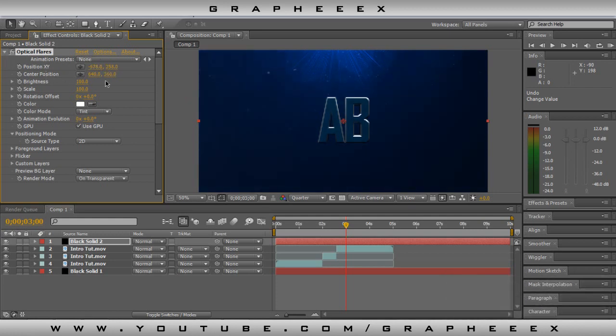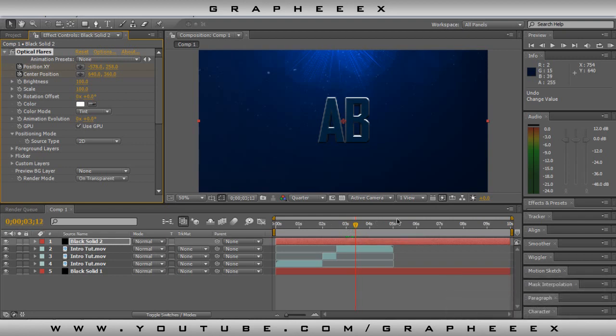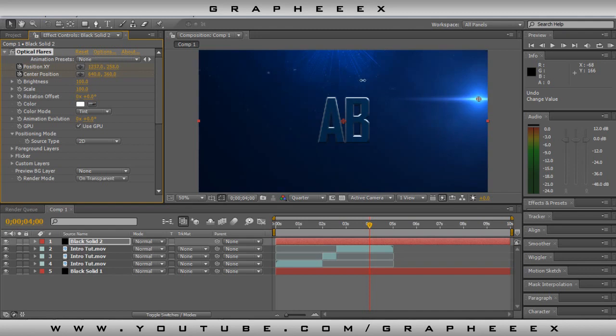And what you're gonna do now is click on that and click on that. So click on center position and position XY, and where that starts, you want to drag the timeline forward to where you want it to end, where you want it to fly across the screen. I started off at 3 seconds, so I'm gonna bring it to about 4 seconds, and then increase the x-axis to make it fly across the screen, like so.